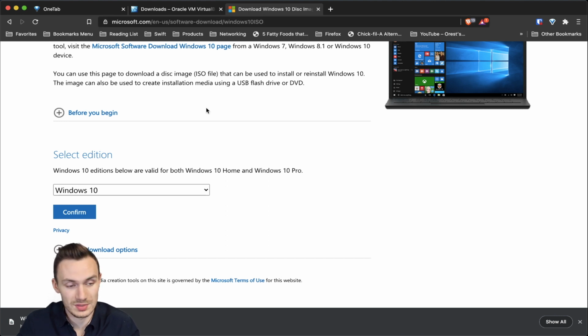so you can go to microsoft.com/en-us/software-download and Windows 10. And you'll be able to download the Windows 10 ISO here. An ISO is basically a disk image file, and what it does is it contains the operating system that we are going to use.